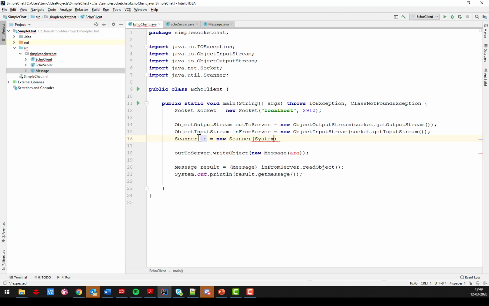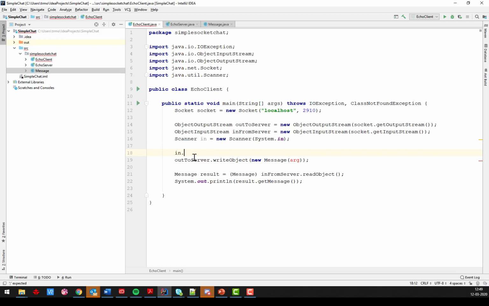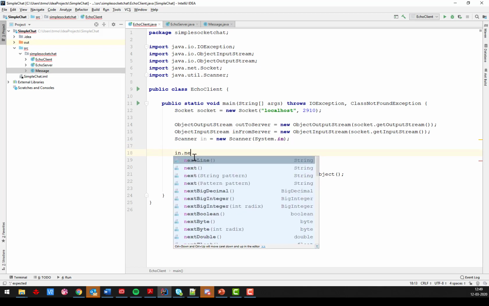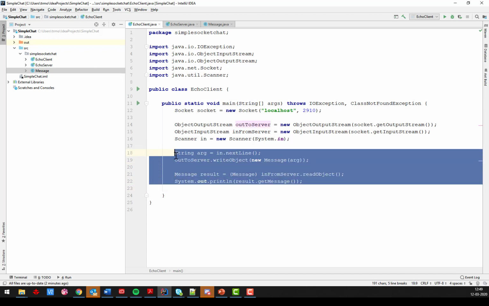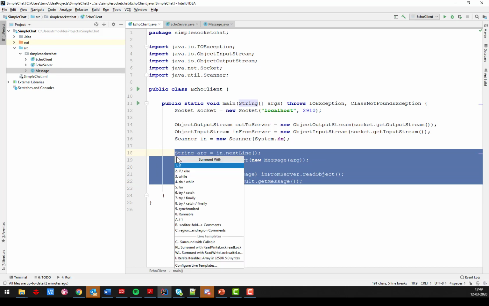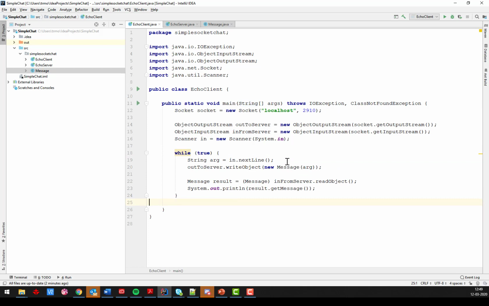Scanner System.in, like that, and we say in.nextLine. That should give me a string, and that's what I want to send, and then we get something back, and after that I want to repeat it, right? So I just press Control-Alt-T to get this menu, and I can just do surround with. There we go.